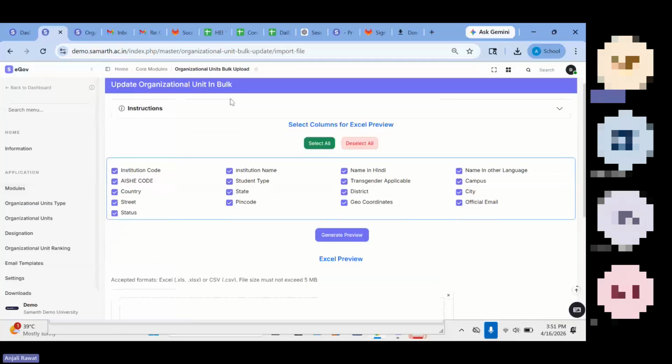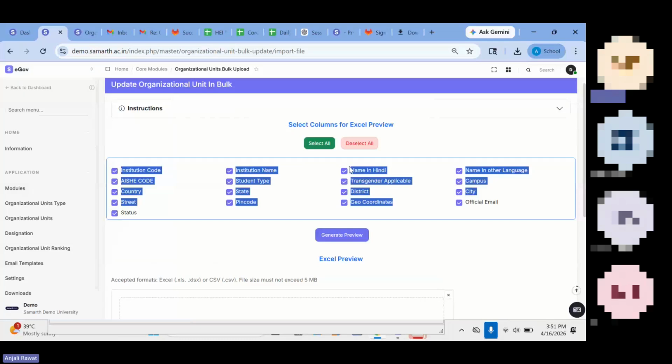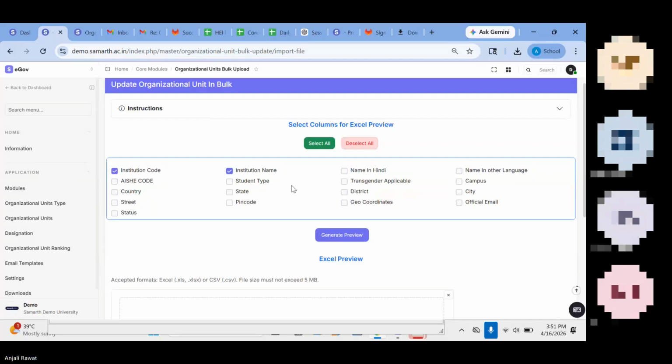So this is proceed, update organization in bulk, select columns for preview. Here only these columns you can update in bulk. Either you can select all, or only select the columns which you want to update. Deselect all, then select institution code, institution name, student type, and transgender applicable, and then click on generate preview.